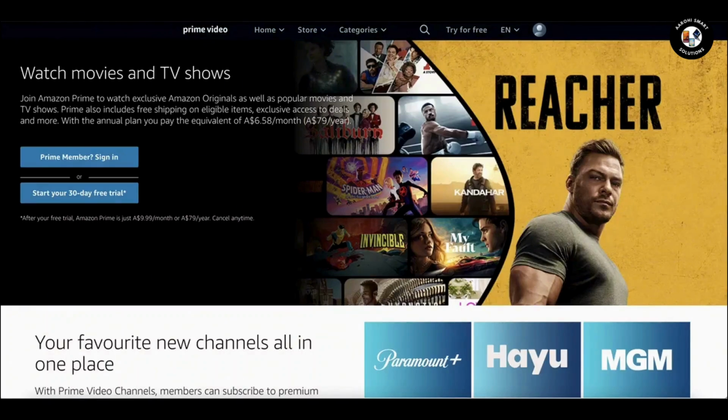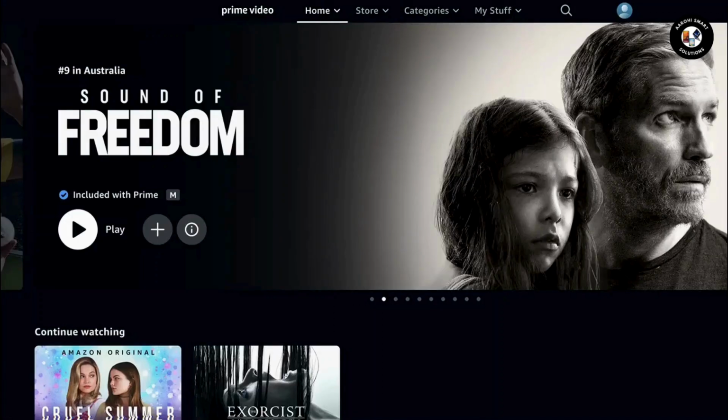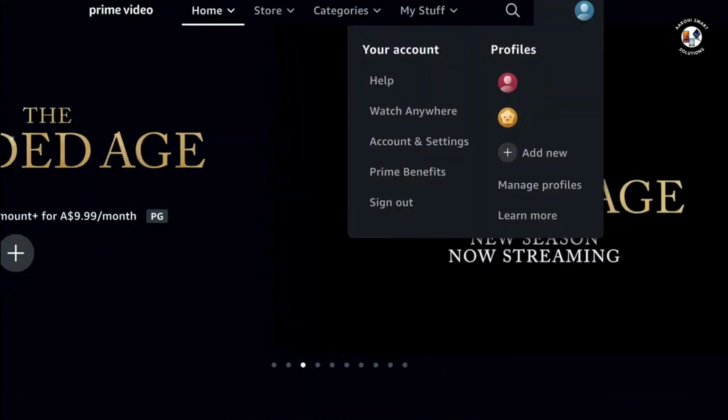So, firstly, log into your Prime Video. You will need to log into your Prime Video in order to cancel your Prime membership. Then, in the top right corner, you will see your profile icon depicted by an image of your choosing. Click on it and a drop-down menu will appear. In that menu, you will see an option to go to your settings page.